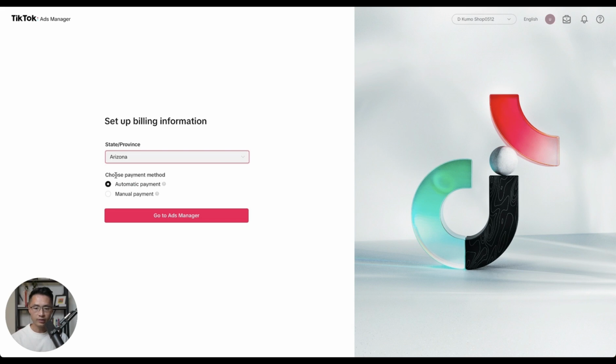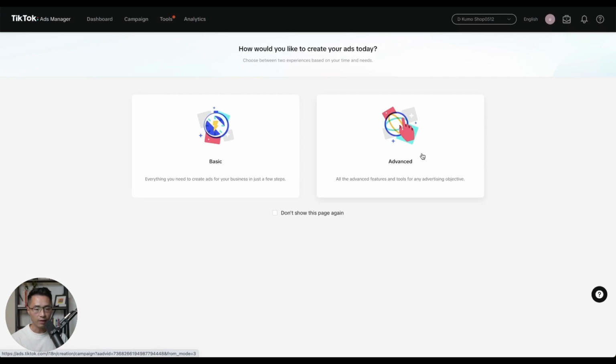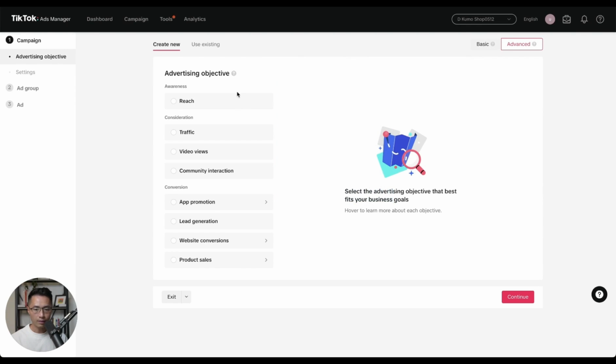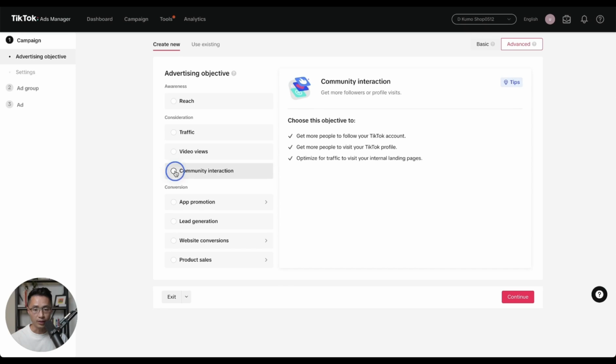And you would need to fill out your payment method. I would recommend you go with automatic payment so that you don't have to worry about making manual payments. And then click on Advanced here. You can click on Got It. And then for the advertising objective, you would want to go to Community Interaction.